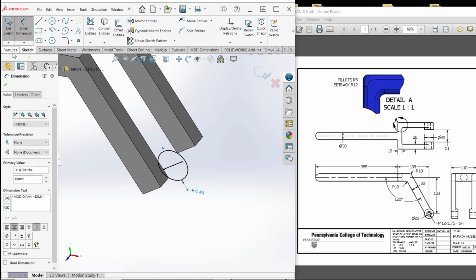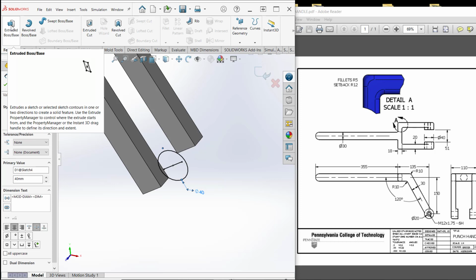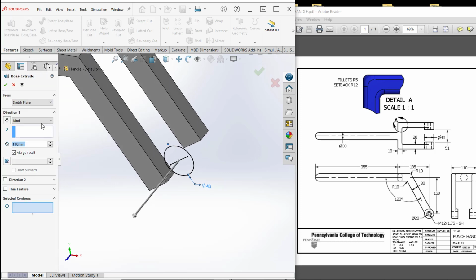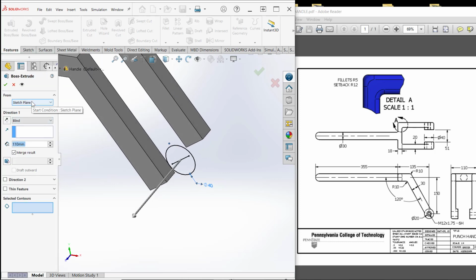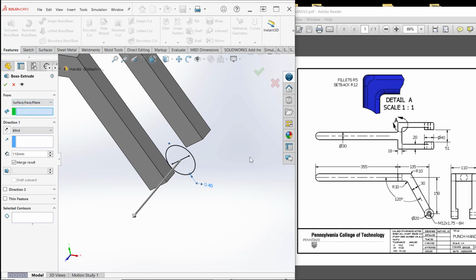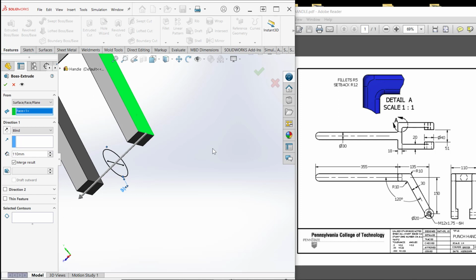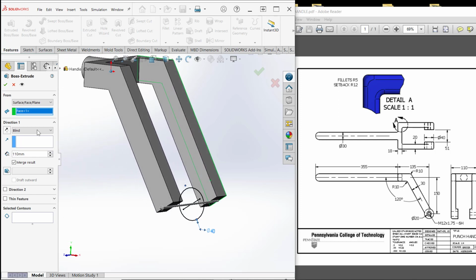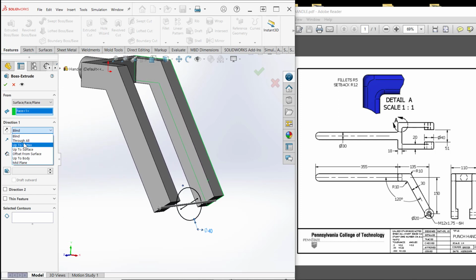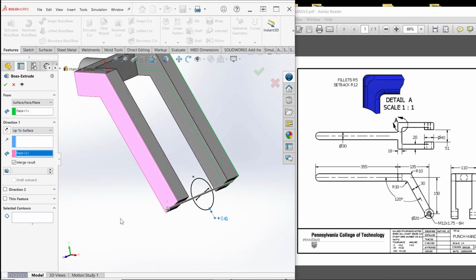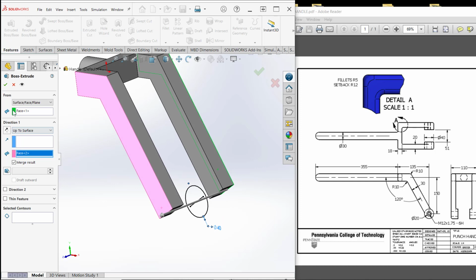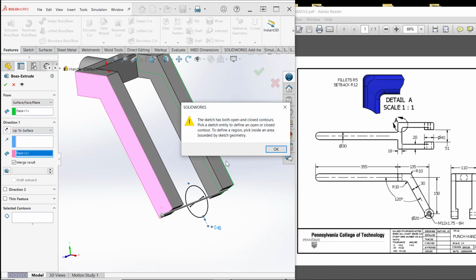Alright, then I'll go to features, and I'll tell it that I want to extrude. Here where it says sketch plane, I'm going to select a surface or plane, and I'll select this face back here, and then for the direction I'll tell it to go up to surface, up to this surface right here, and we'll say OK to that.